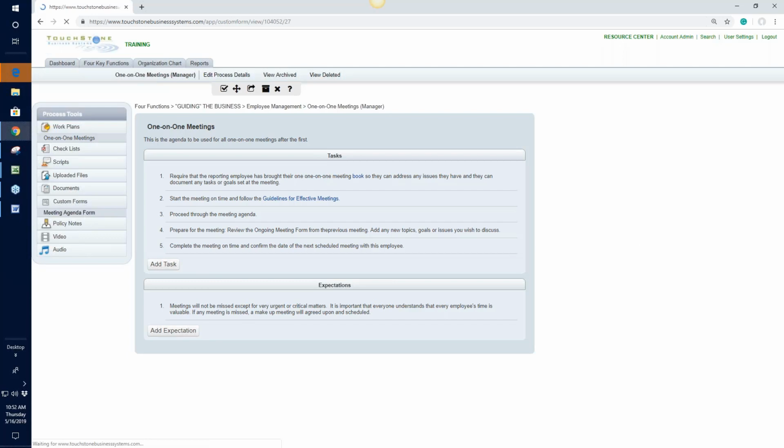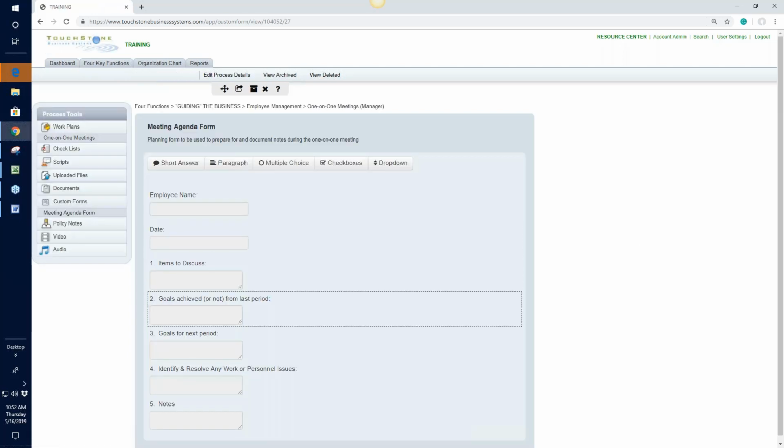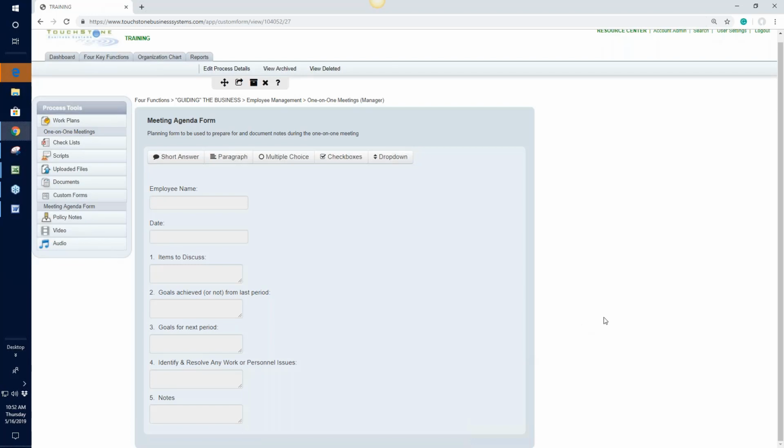There's this little custom form in here that you can use, and it's got action areas. Here it says items to discuss, and you could go to the job description and put in the top 3 processes you want to talk about. And then you could have goals for those processes, things that you want the employee to focus on. It could be the documenting of a process. It doesn't necessarily have to be how they're doing that process. You could put goals for next period. You could put identify or resolve any work or personal issues going on. So this is just a really simple meeting agenda form that a manager can use.